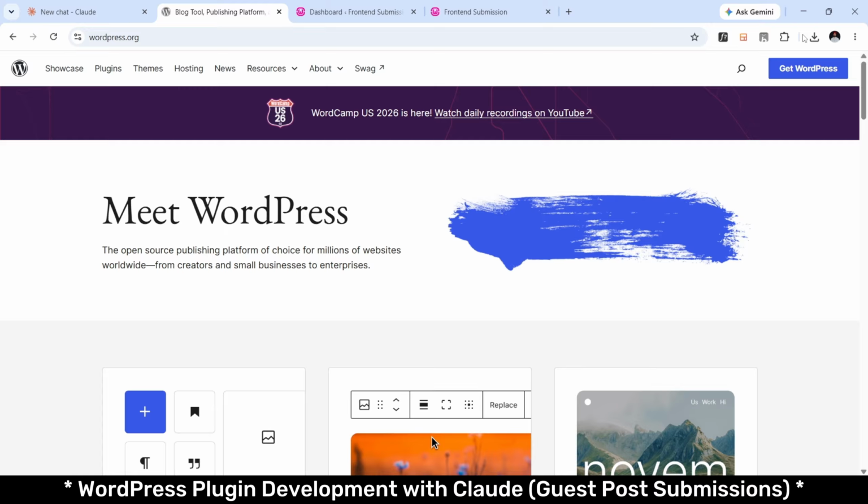WordPress admin panel, or maybe in other case, front end, where user can come and submit their post, and the submission will get into the admin panel. And from the admin panel, we can manually approve or disapprove the particular post. Okay. So for that, we are going to create a plugin.